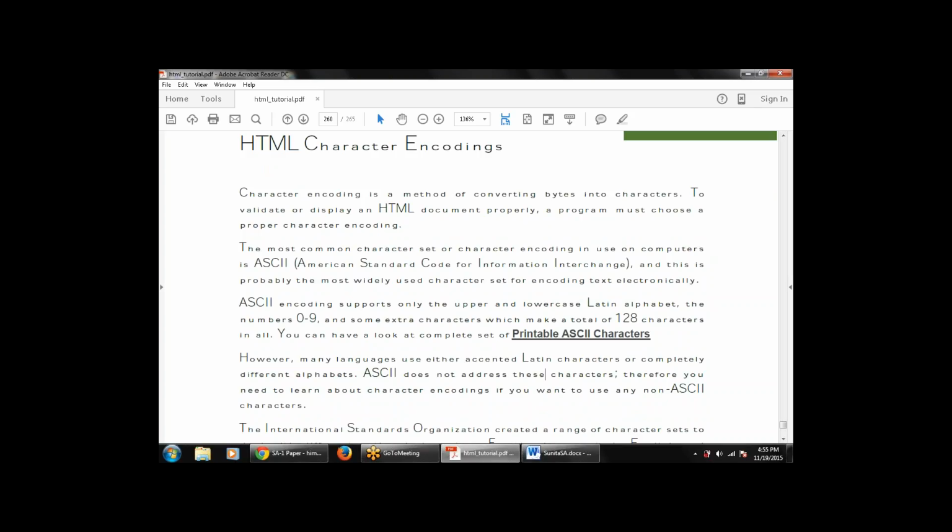There is a full-fledged list available for the ASCII characters. Different characters have different ASCII values. Suppose the capital A has an ASCII value of 65, and the small a has an ASCII value of 97. So it differs from character to character, whether capital or small letters. ASCII is one of the most widely used character encoding methods, used electronically in a digital way.